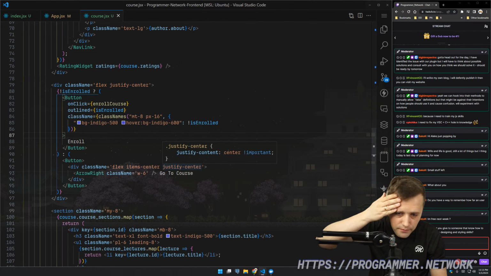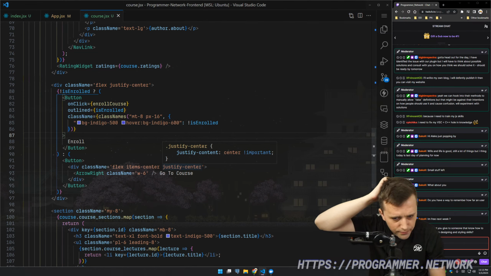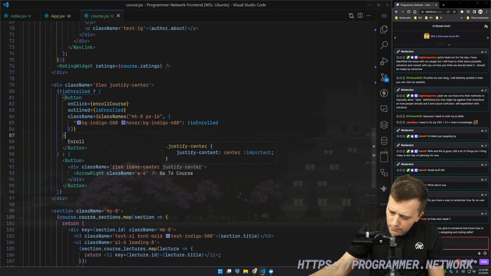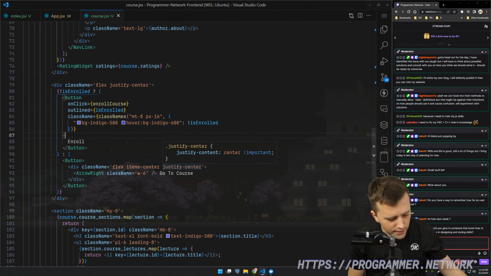What advice would you give to someone that knows how to do backend and frontend but lacks in designing and styling skills? I mean, I think most developers are in that zone, right? Most full stack developers are like that. And what advice can I give you?